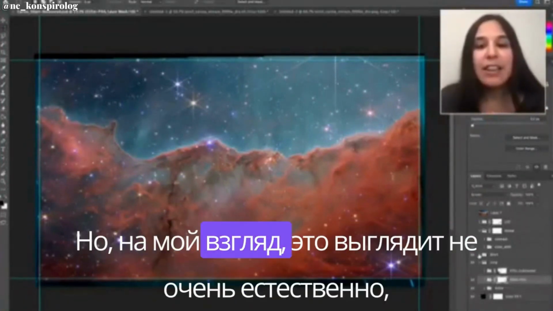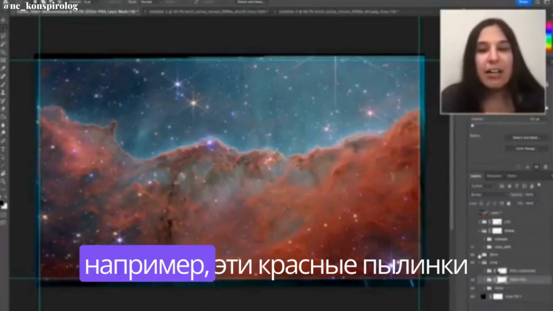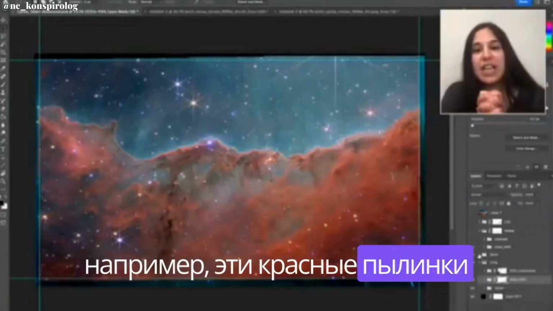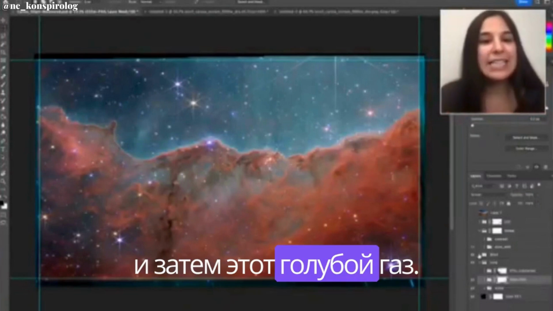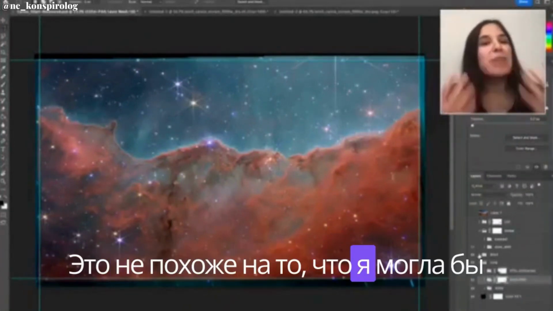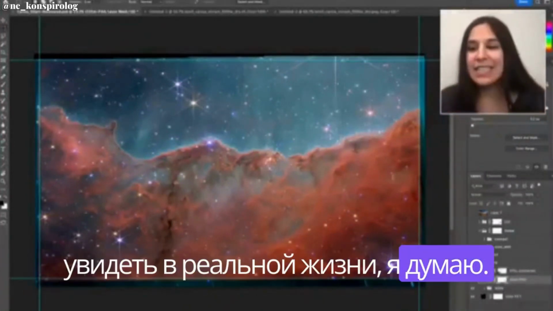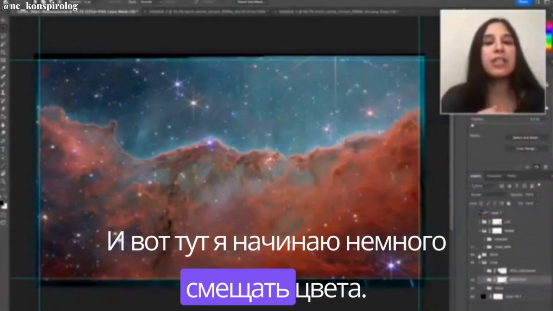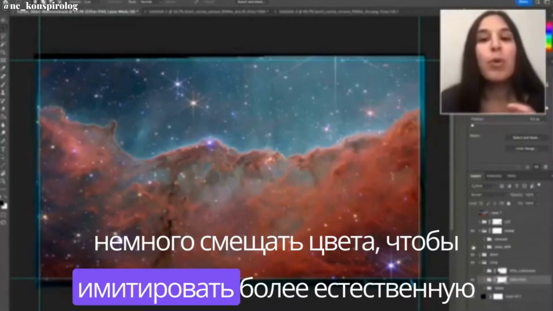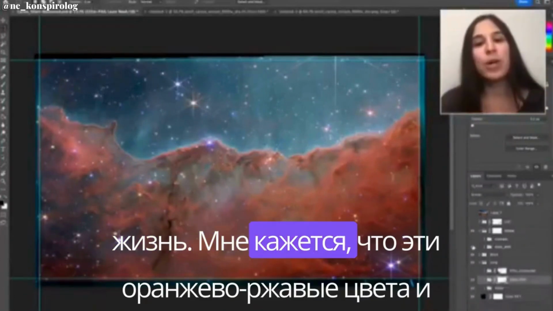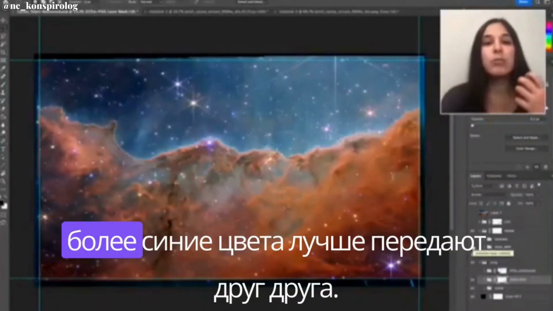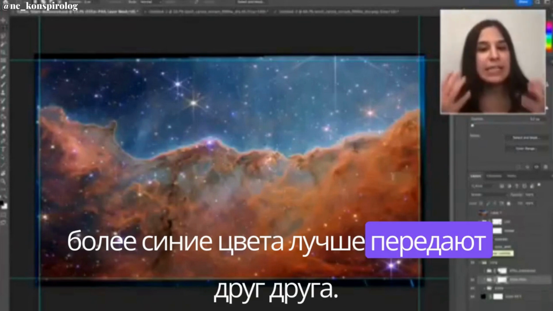But to me, this doesn't seem very natural. Having really red dust and then this kind of teal gas, it doesn't seem like something I would see in real life, I guess. And that's where I start to shift the colors a little bit to mimic more natural light. I feel like these orangey, rusty colors and this more blue color translate better.